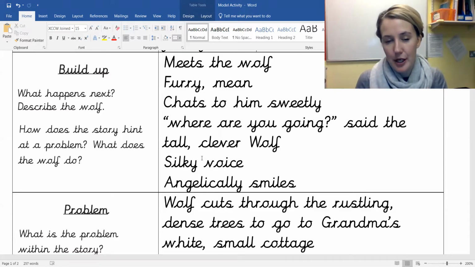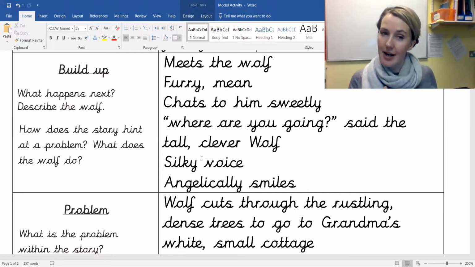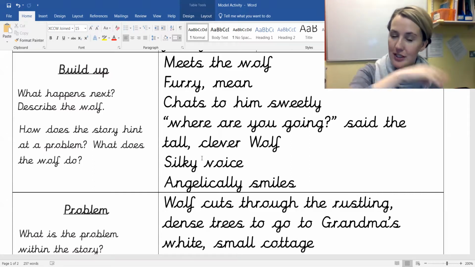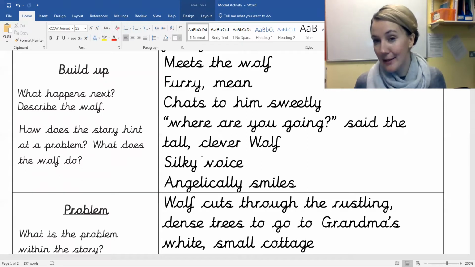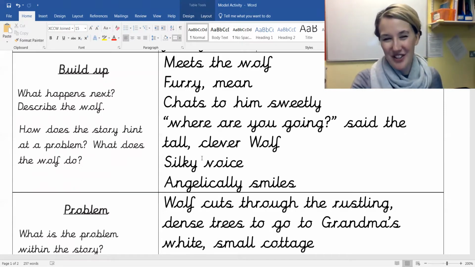So this part of the story, remember, is when the wolf meets Little Red in the forest, and they have a chat, don't they, about where she is going. She tells him that she's going to Grandma's house, and he gets the idea because he's a clever fox, clever wolf, of what he's going to do.